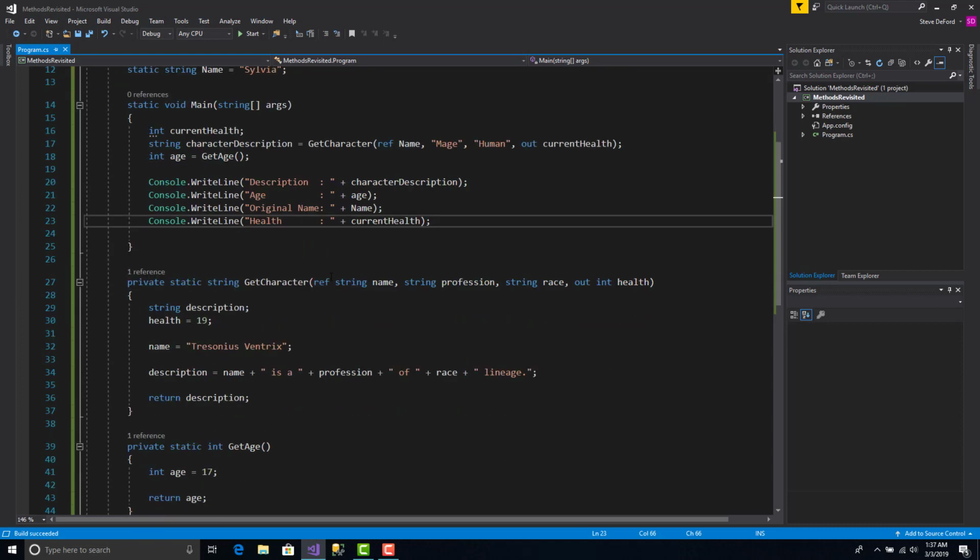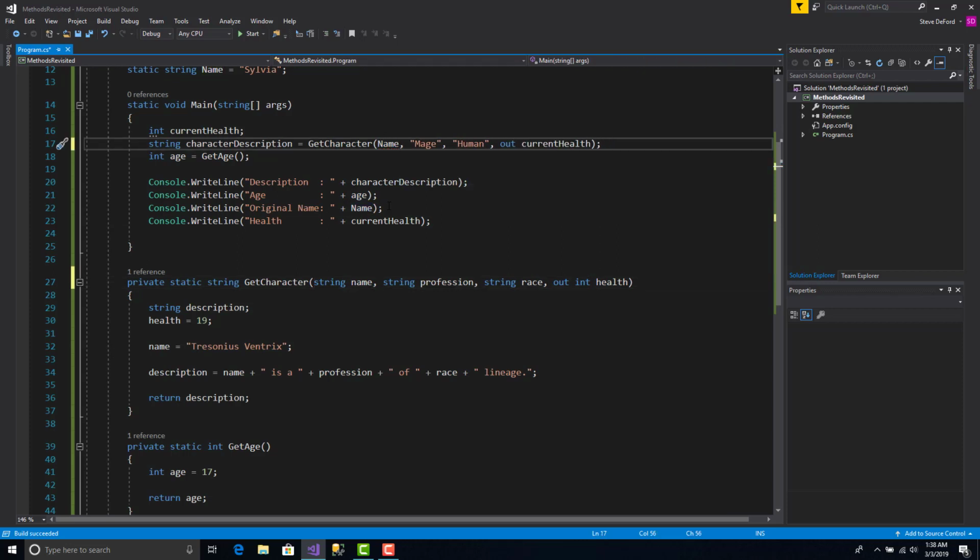Okay, so now you've seen an example of by value parameters, you've seen an example of by ref parameters, and you've seen an example of an out parameter. The next thing I want to show you is an optional parameter. So let's go ahead and change this back from ref and make it by value again.